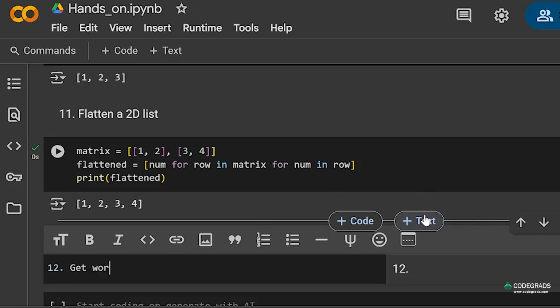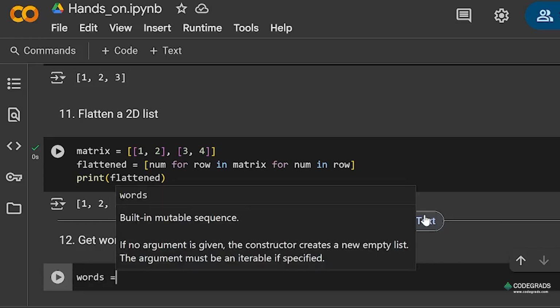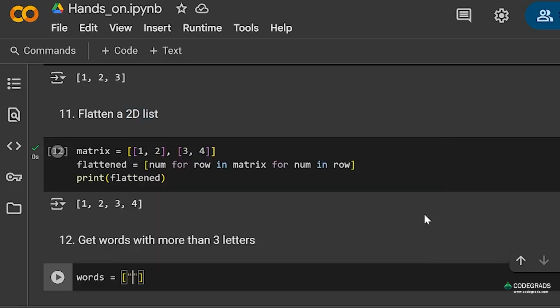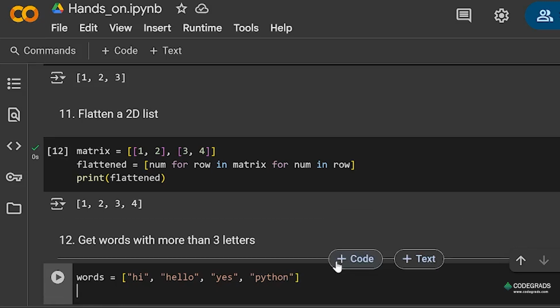I want to get words with more than three letters. This is the task, and we'll see how we can execute it. So we'll name a variable word, where we'll have different words in our list. Suppose we have hi, hello, yes, and Python. Each word has a different length here, and we'll see how we can get the words which have more than three letters. As you can see, the words with more than three letters are hello and Python. So we'll see how we can get those words.